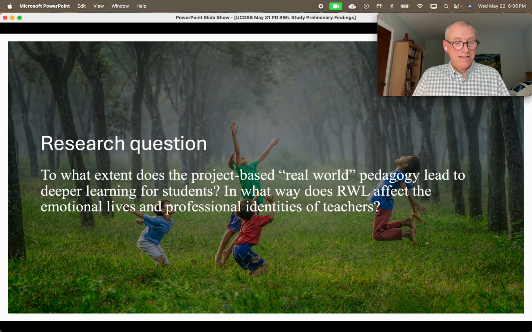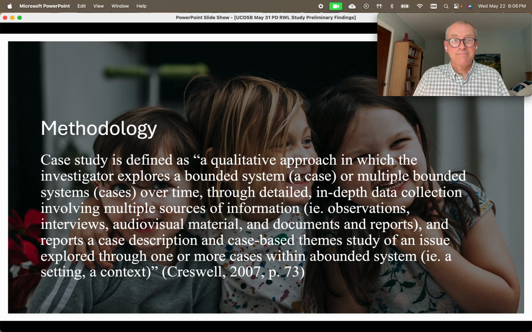I'm a former middle and high school teacher myself, and that helped me to shape the two research questions that are guiding my work. This is a qualitative case study. Basically, I am using whatever methods are available to me to study the overall case of RWL in the board, as seen in the individual cases of the particular projects.